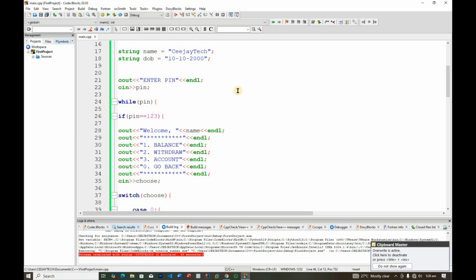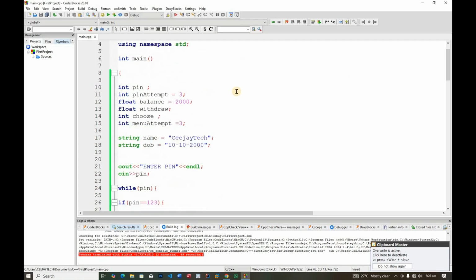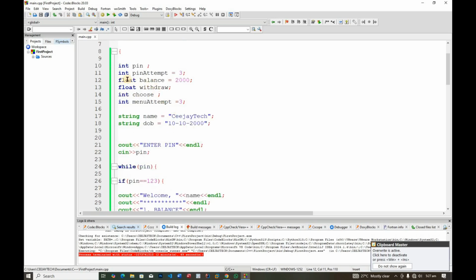So I will take you through the code and let you know how it works. I declare my variables, int pin, which holds the pin, and int pin attempt, which gives me the number of attempts I can retry on the pin. This is the float balance that holds the amount in the account, and the float withdrawal allows me to enter values in order to make withdrawals from the balance.